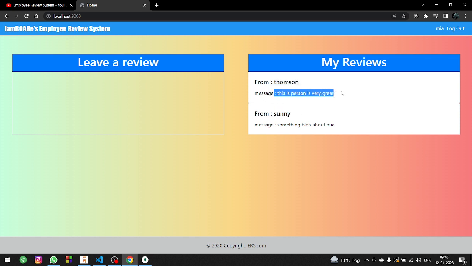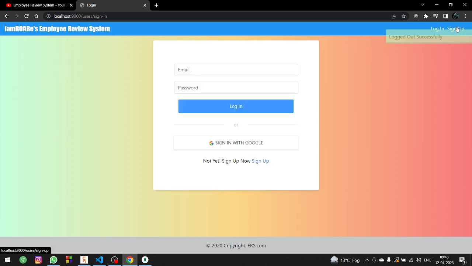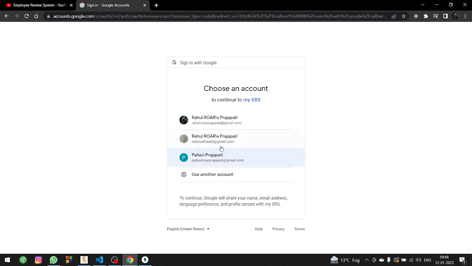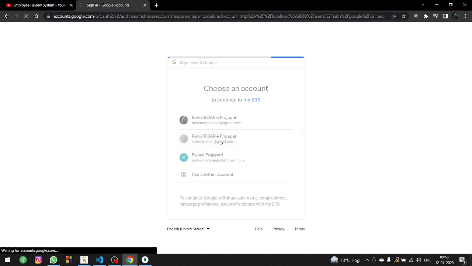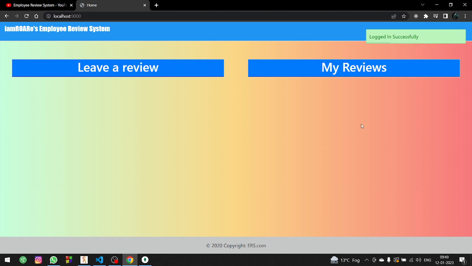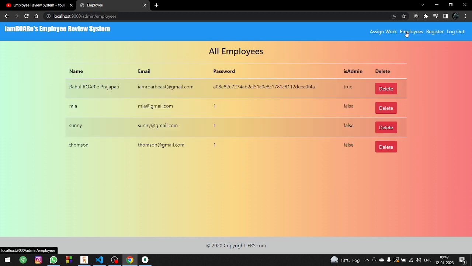This content is also appearing, like what review has been given to this person. Okay, so this is all about how this is working, and there is some more working I just want to show. If I log in with the admin portion, as an admin, I also have this portion over here, employees, like how many employees are currently in my database.